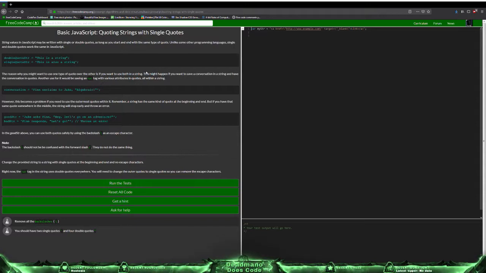The reason why you might want to use one type of quote over the other is that you want to use both in a string. This might happen if you want to save a conversation in a string and have the conversation in quotes. Another use for it would be saving an A tag with various attributes in quotes within a string. Conversation, Finn exclaims to Jake. Algebraic. However, this becomes a problem if you need to use the outermost quotes within it.